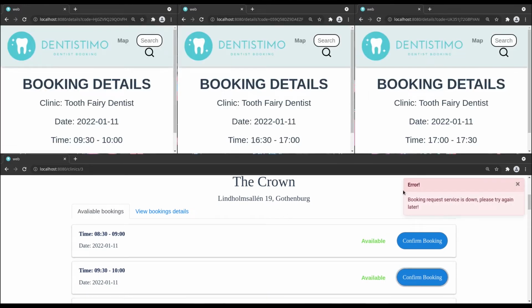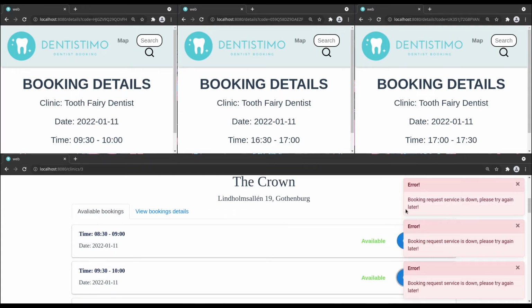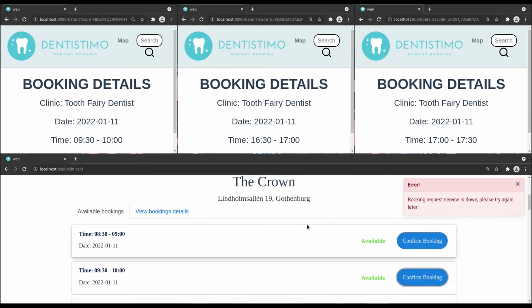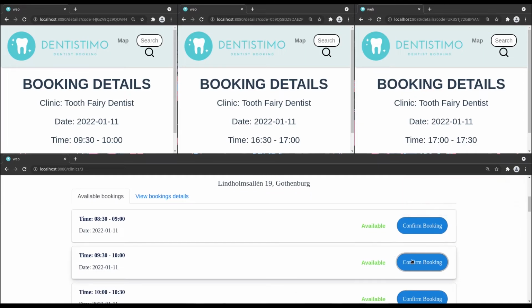As can be seen, once 3 requests were made within 5 seconds, the circuit is opened and I cannot make any more requests. Any more requests will result in the same error message popping up. After the 10-second cooldown, I can then create a request successfully.